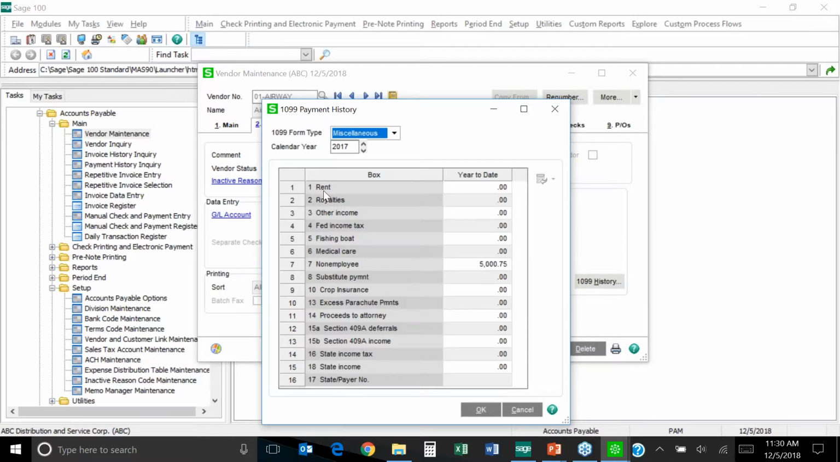So you can see that box 1 is rent. You can see what box 15A is versus box 15B. And then it shows you, based on the calendar year you have listed, what your year-to-date payments are. So this is only taking into consideration the checks that you have actually cut and posted and processed within Sage. If you have done AP invoice data entry, but have not yet paid that vendor, it is not included within this history.